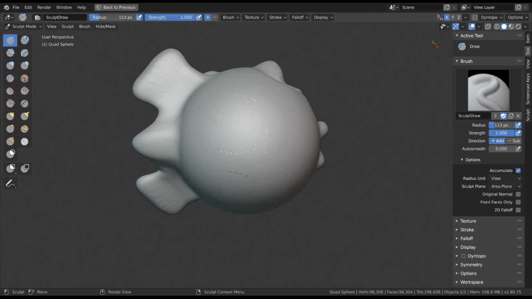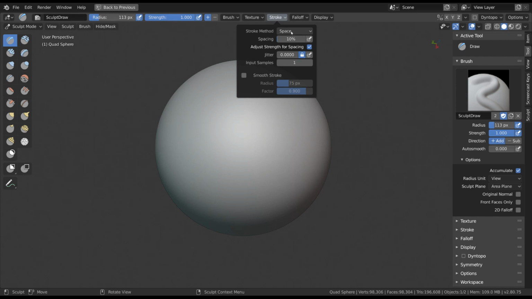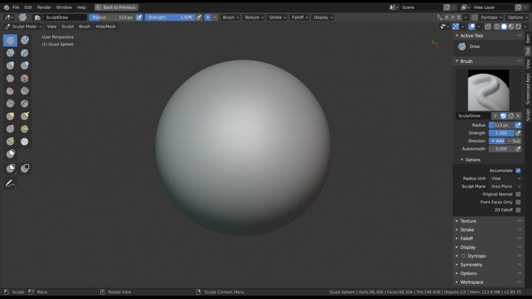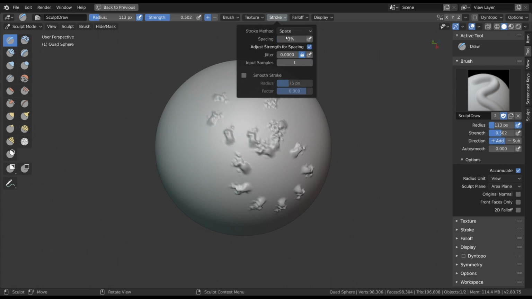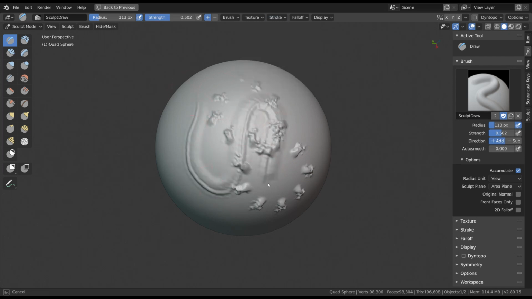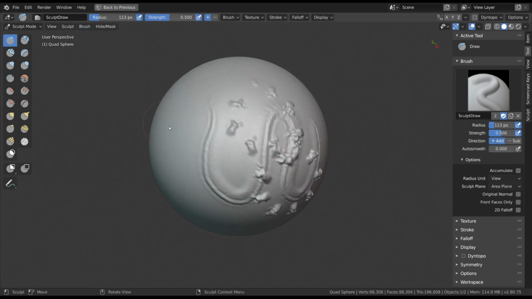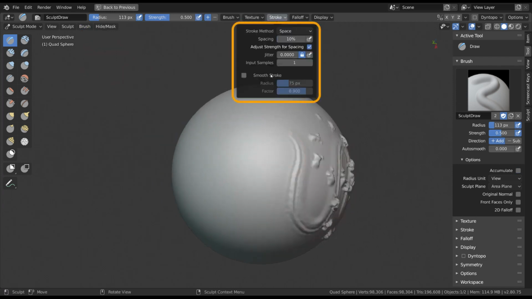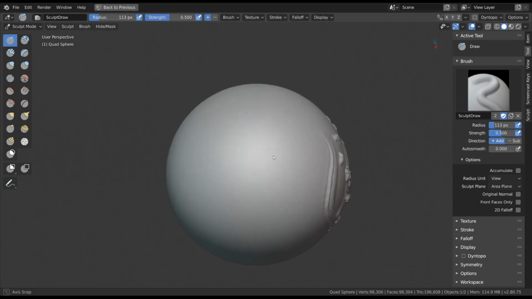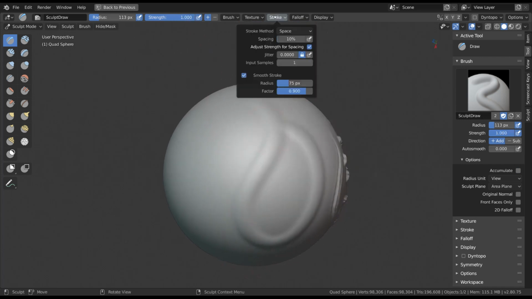For your stroke, you can also change the behavior. The default stroke method is often space, which applies the brush strength every time after a certain distance in your stroke. Increase the spacing and you will get dots that are further apart, and decrease it to get a very smooth but also very strong stroke. Smooth stroke is also often used and has the shortcut Shift S to toggle it. The effect this has on the brush is like dragging a paintbrush along a rubber band. You can change the radius and factor to make the stroke more or less smooth.